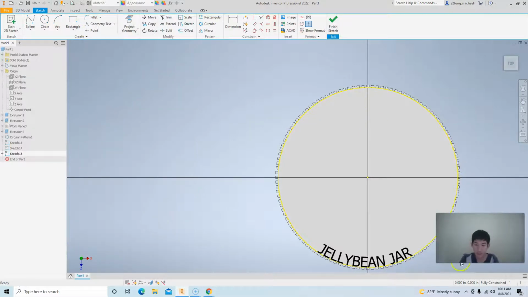But let's say that's not what we want. Let's say we want this text to be up here, like this on the inside. So what we need to do then is to create a circle. We're going to use our construction line so that it doesn't add anything to the feature, but we can still use that geometry text feature.